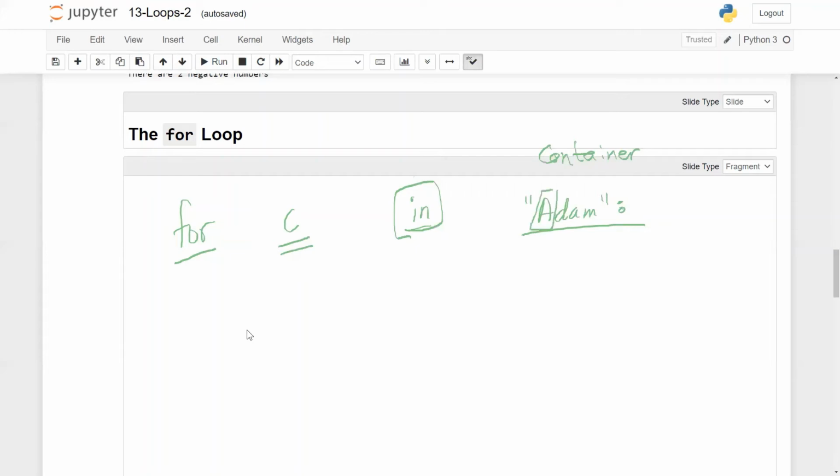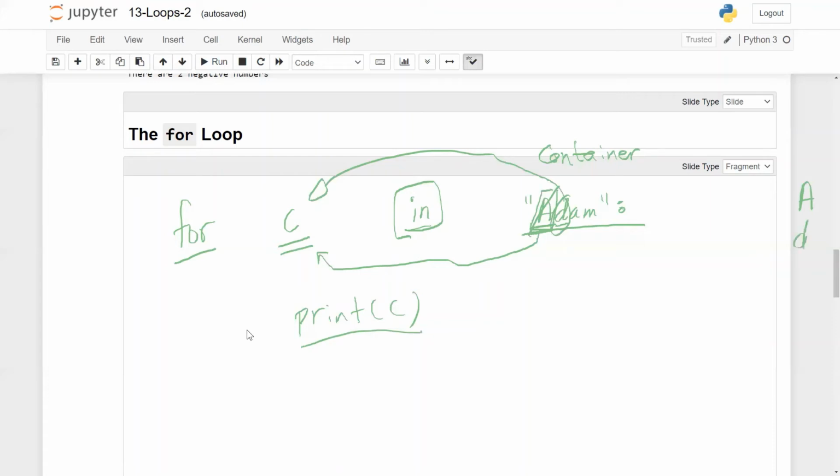So for the first iteration, I will take the first character, store it inside C. Then I can print C. Now when I print C, I'm going to print the content of the variable, which is the first piece of the container, which is the letter capital A. Now I am done with the first iteration. So I will go to the second piece, which is the letter D. Now I will store it in the variable C, and I will print C, which will just print me the letter D. Finish with the second piece.